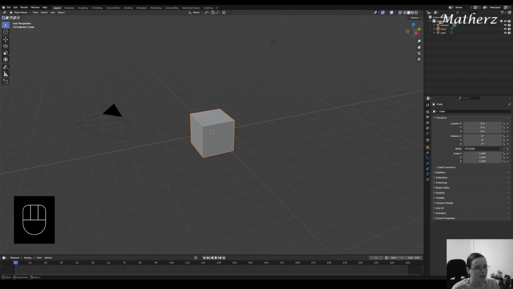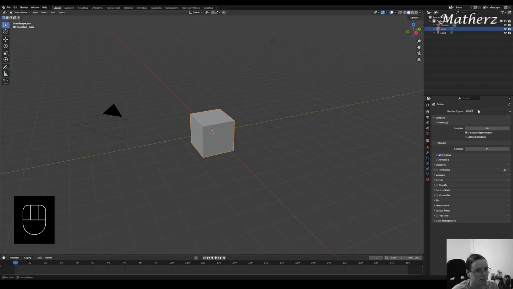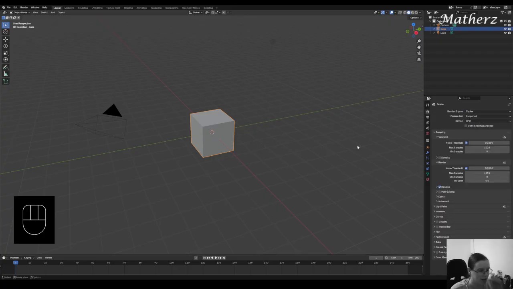So today I wanted to do some lighting with you. We're going to do tube lighting on a corridor. What you need to do is go to your render tab. Let's change from Eevee to Cycles.